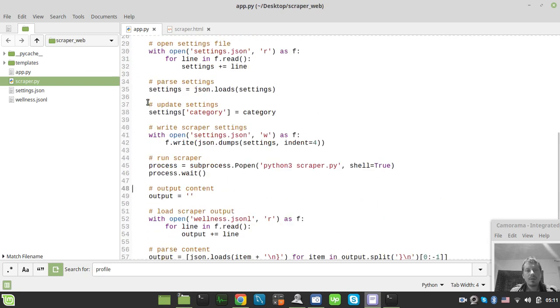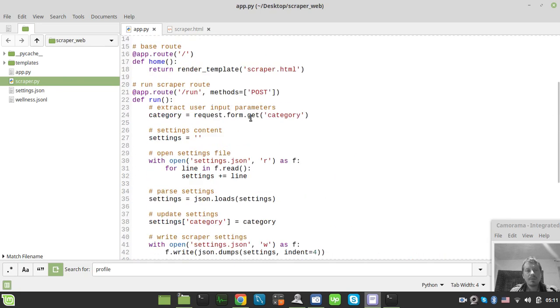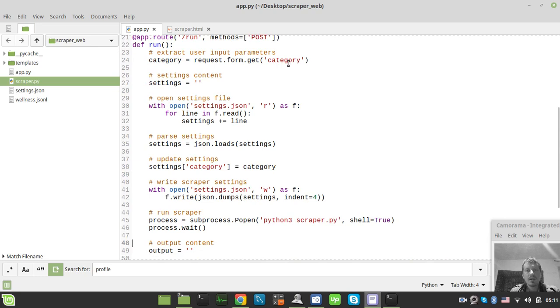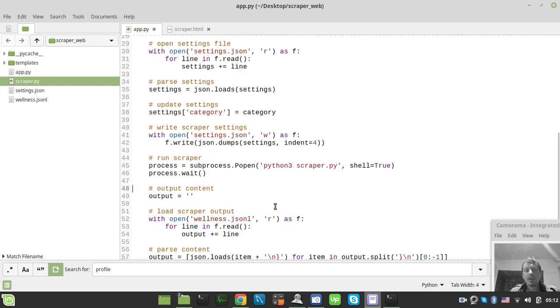On the back end, when we process this POST request, what happens? We extract the category, which is the user input text field content. We open the settings.json file, which is fed to the scraper as the settings file, and parse it to a Python dictionary using JSON loads. We update the category and then write the settings back to the file. I know this might be weird, but this is a really simple, straightforward, and beginner-friendly way of doing things. After the settings have been updated, we create a subprocess and run the operating system command to run the scraper we have, and wait until it's done.